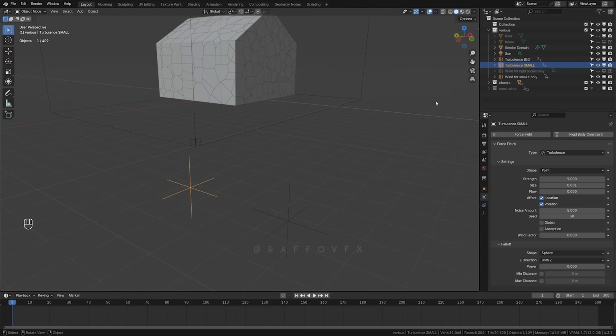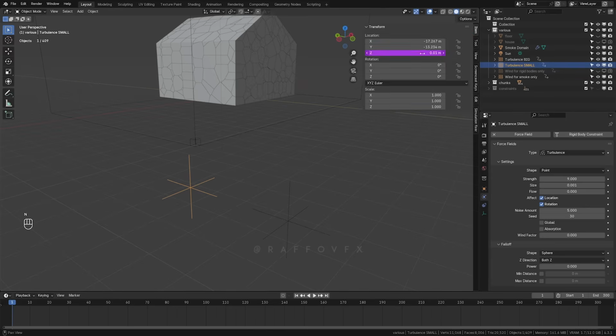And now let's check, the settings for this turbulence small are gonna be totally different. So first of all, for the driver, I'm going to edit this speed so that it is a little bit slower than the other one. So 0.001 in this case, all right? So that basically, I noticed that the smoke is going to be less crazy basically.